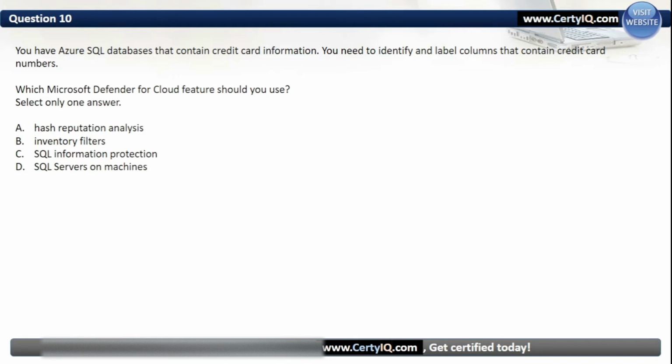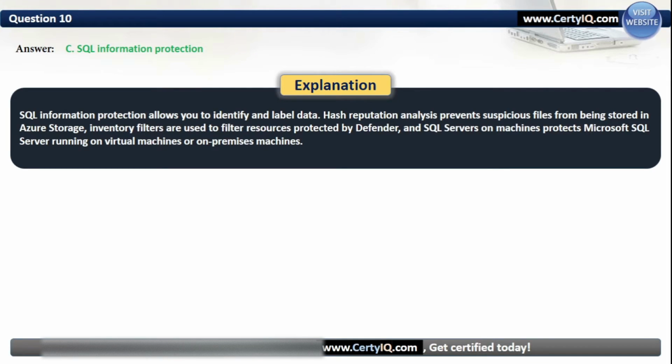The correct option is C. SQL information protection. SQL information protection allows you to identify and label data. Hash reputation analysis prevents suspicious files from being stored in Azure storage. Inventory filters are used to filter resources protected by Defender, and SQL servers on machines protects Microsoft SQL Server running on virtual machines or on-premises machines.